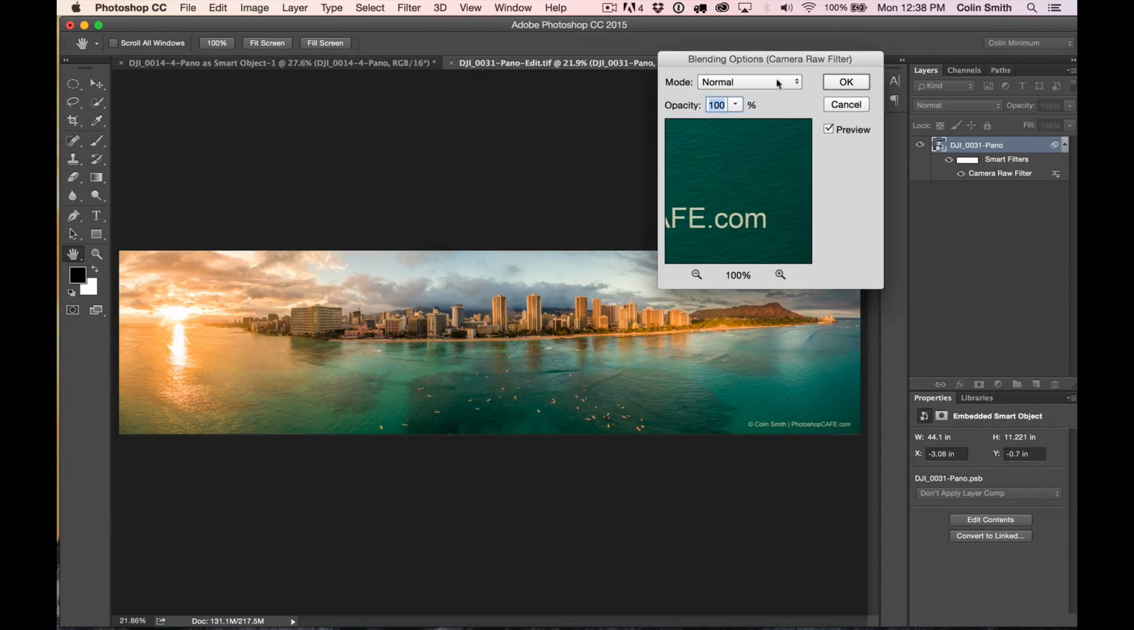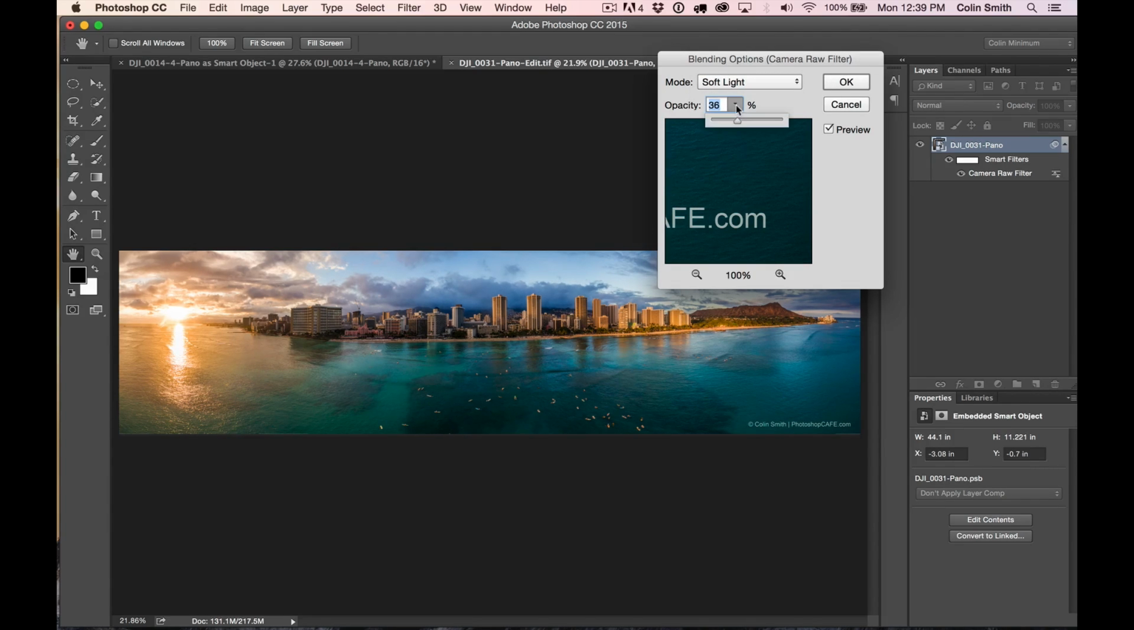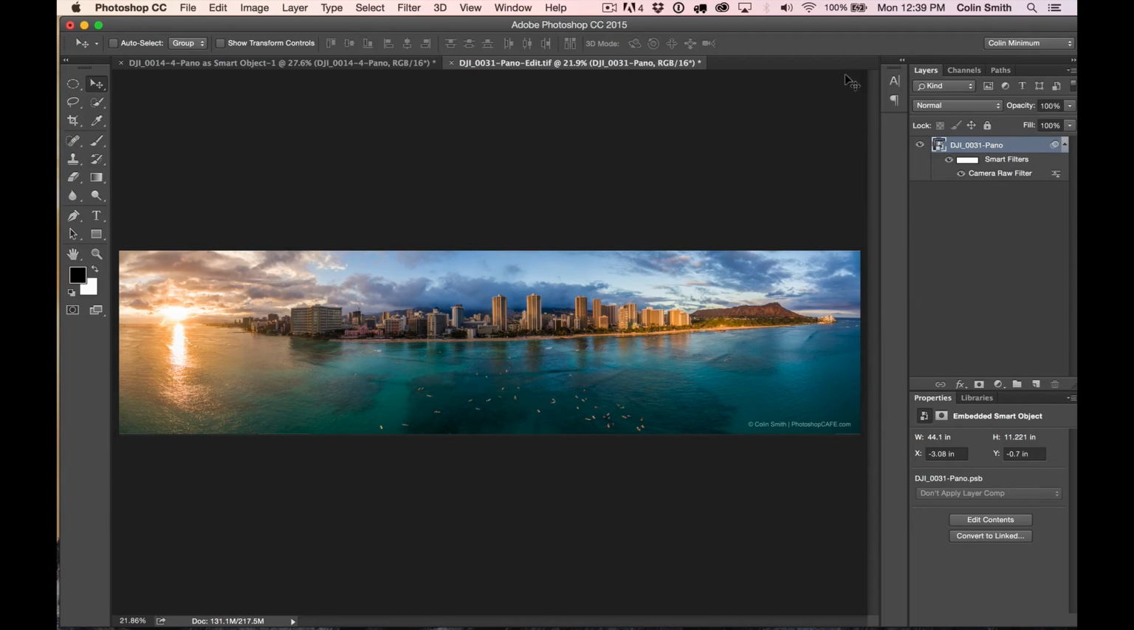Now under the blending options, we can adjust the opacity. We can change our blend modes. Let's maybe put this into a Soft Light mode this time and blend them together. So you can see how we can do that right in here and get some interesting results.